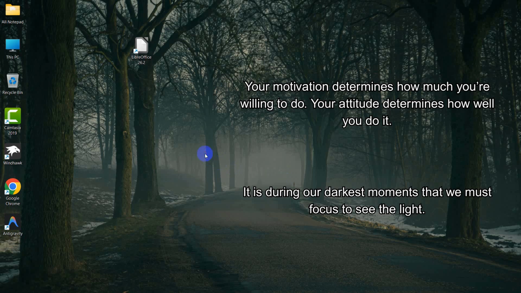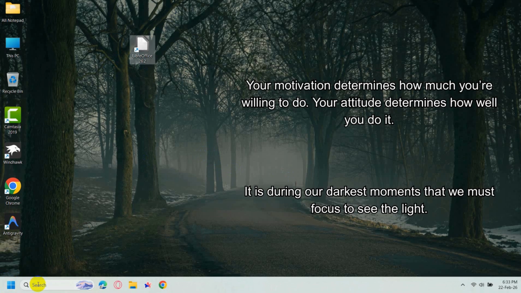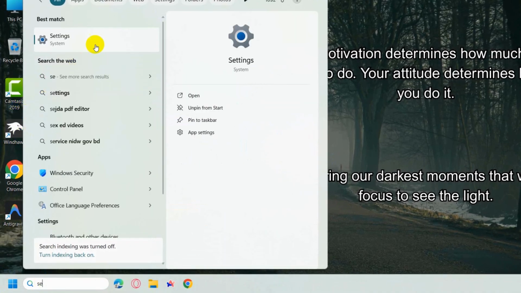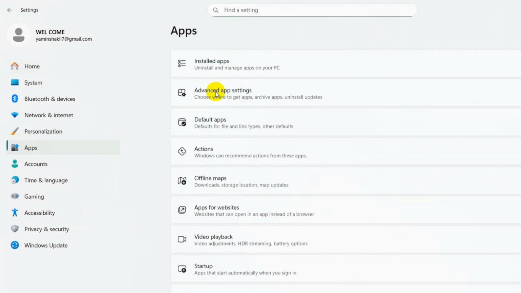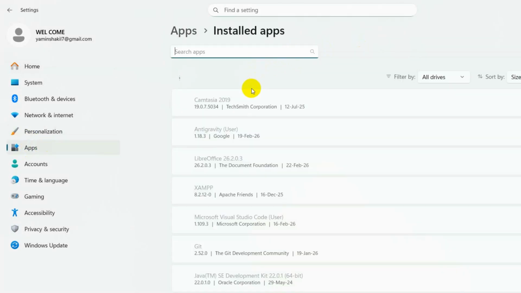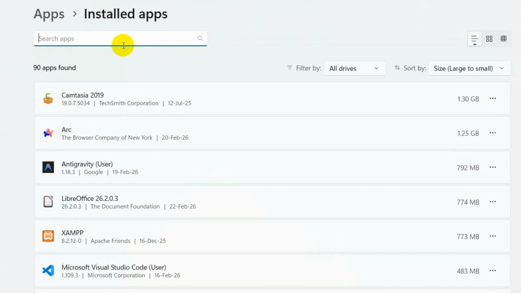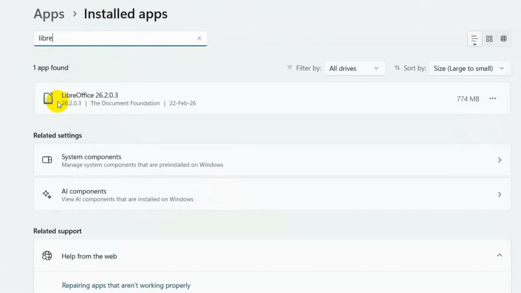In this tutorial, I'm going to show you how you can completely uninstall LibreOffice from Windows. For it, you need to go to your Windows search option, or search over here for settings. Here you can see settings. Then you need to go to the apps, then go to the installed apps section, and here you need to search for LibreOffice. Here you can see.